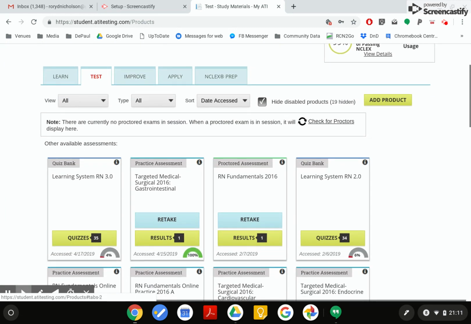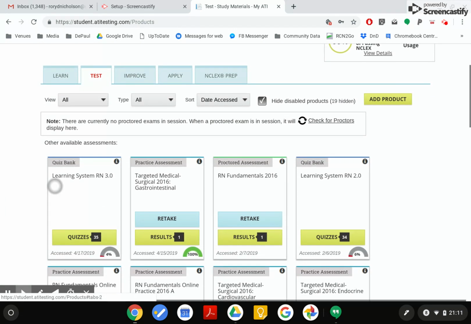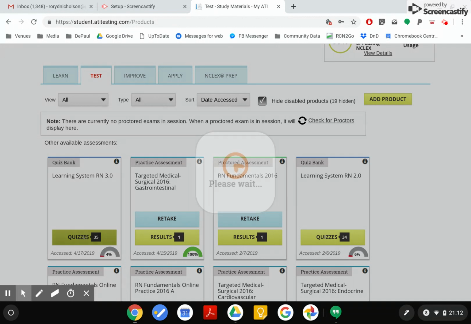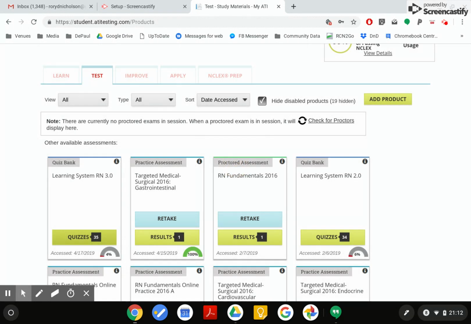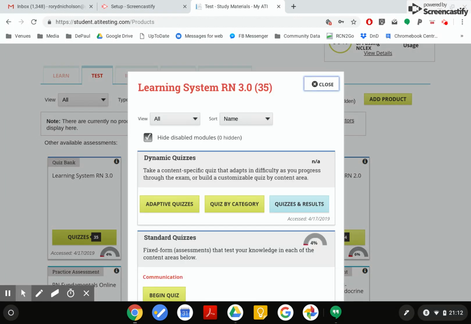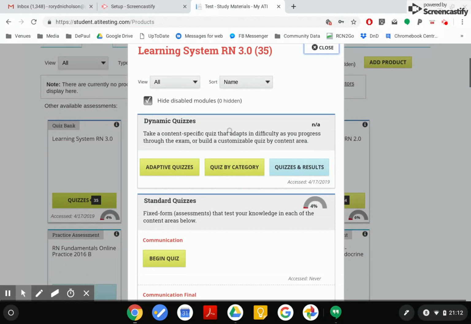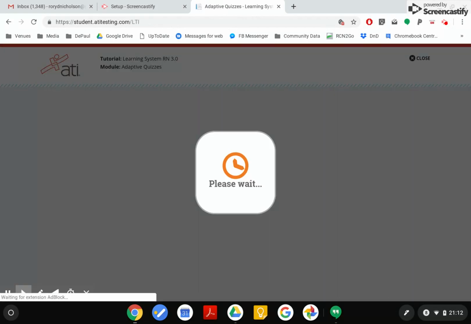And then after you go to Test, this one right here, Quiz Bank Learning System RN 3.0 Quizzes. It's going to pop up another brand new window. And from there, under Dynamic Quizzes, you're just going to go to Adaptive Quizzes.